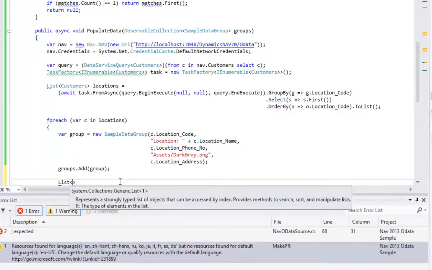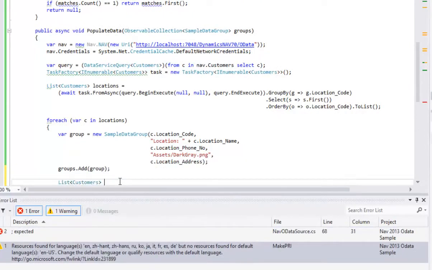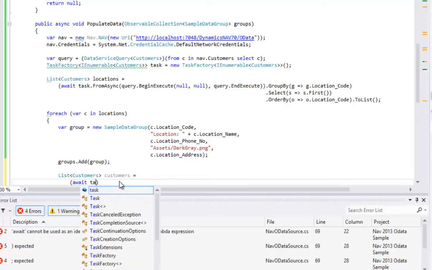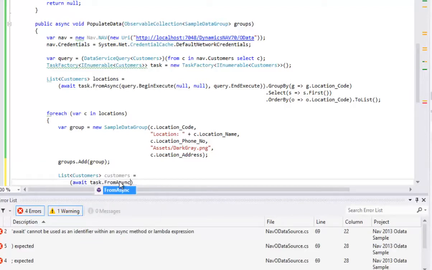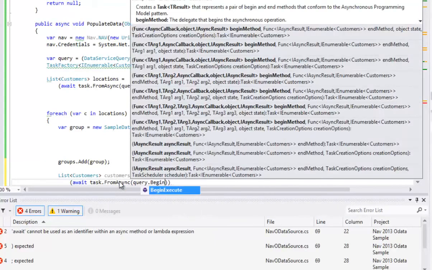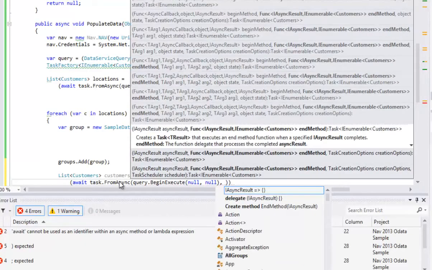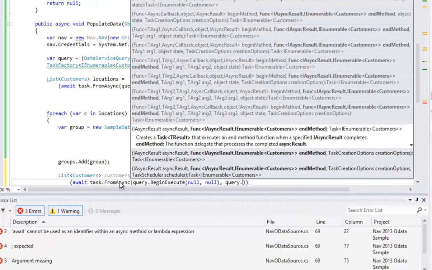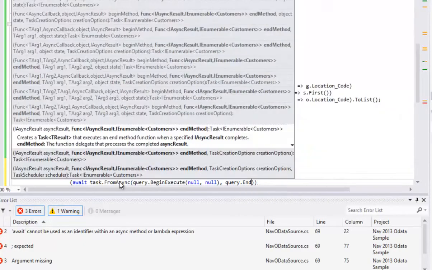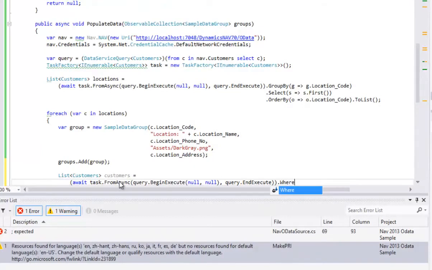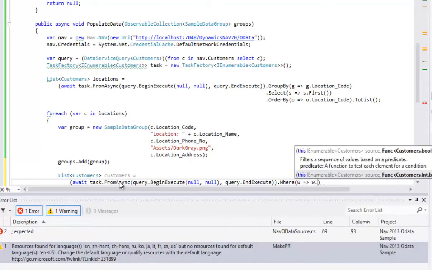Now, for each location, you must retrieve all customers and populate the location group with customer information. For that, you'll asynchronously run the same task you created earlier. Just make sure to call different LINQ methods to narrow down the results, to include only those customers that belong to the current location.